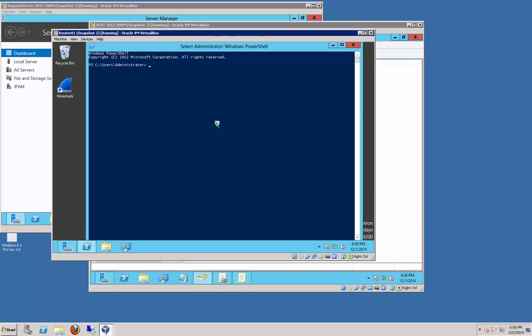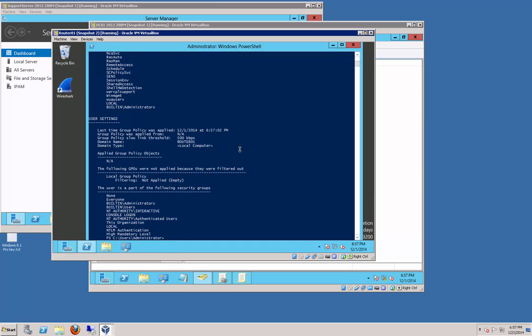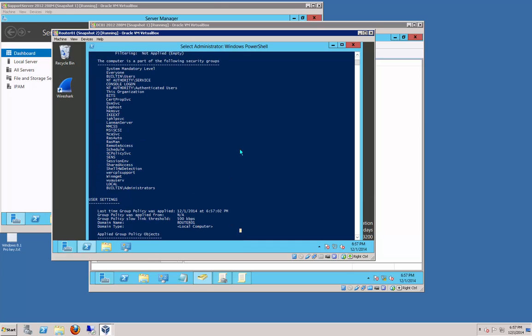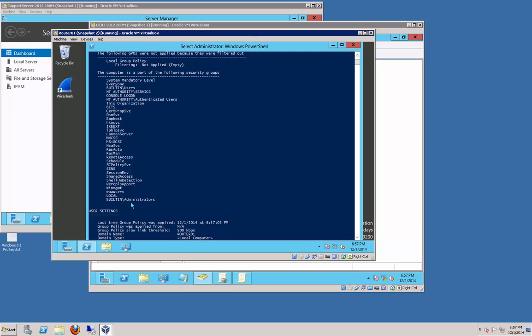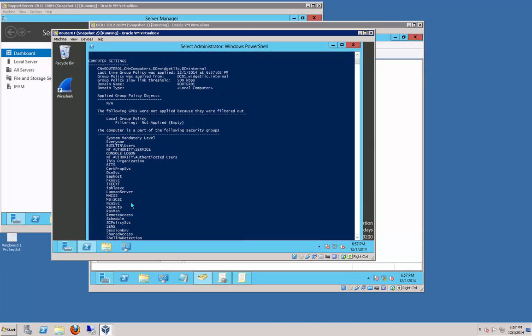So let's go ahead and do a GP update /force to force the update of the new group policy. And it says it completed successfully. Very good. Sometimes this takes a little while, sometimes not. Now we want to see the results. So GP results, no S, /R. All right, so you got a lot of stuff in here. So we're going to go under computer. See here it says user. We don't want that. We want under computer.